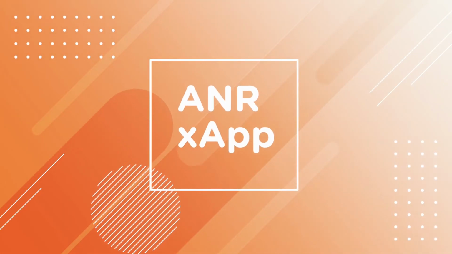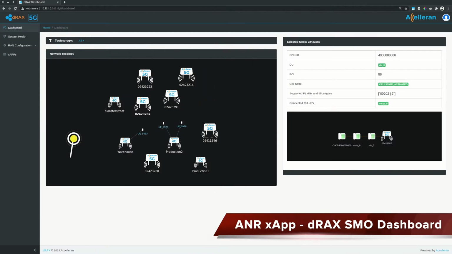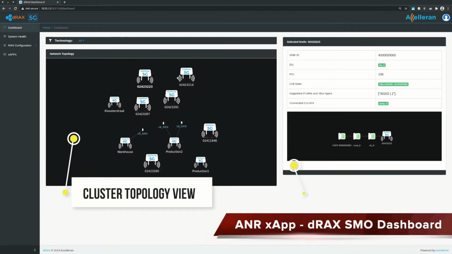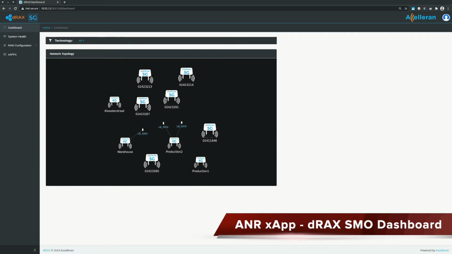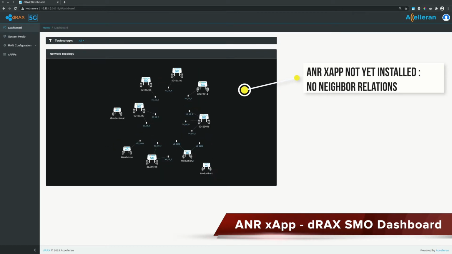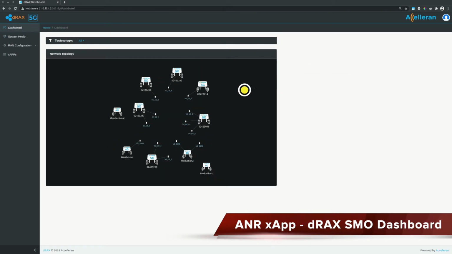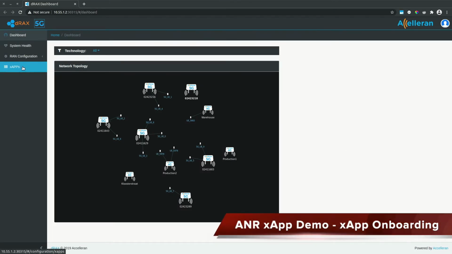Let's look at our first demo, which is an automated neighbor relationship xAPP focused on 5G network, and we'll get you acquainted with the dRAX dashboard. So what we see initially is a 5G cluster of small cells where we don't see any neighbor relationship because the xAPP is not yet installed. So what we'll do next is onboard our 5G ANR xAPP.